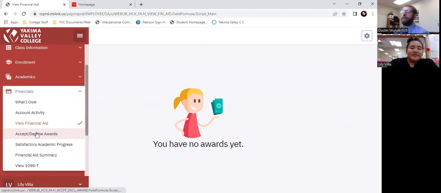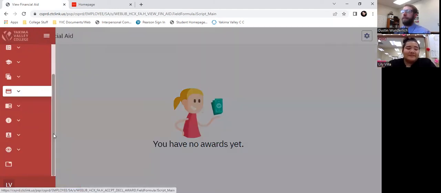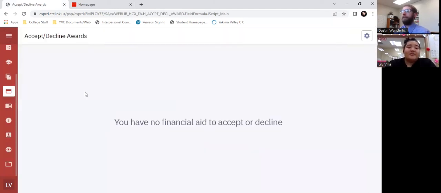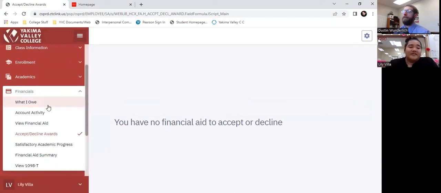And then you're probably wondering what the Accept Decline Awards tab is. This is where you have to accept or decline the financial aid awards you receive. If you don't accept or decline them, they will not be seen in your college account or will not be contributed towards some of the costs of college or any other things that you need for YBC. So please make sure to accept or decline the awards that are given to you.